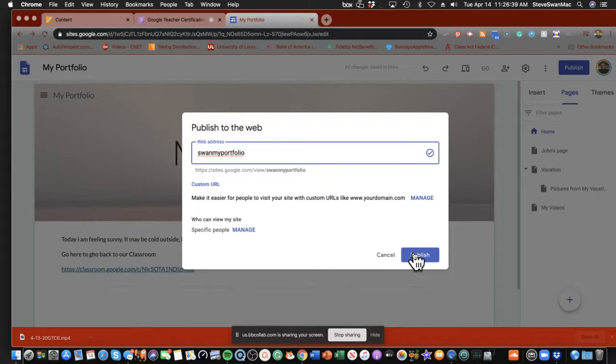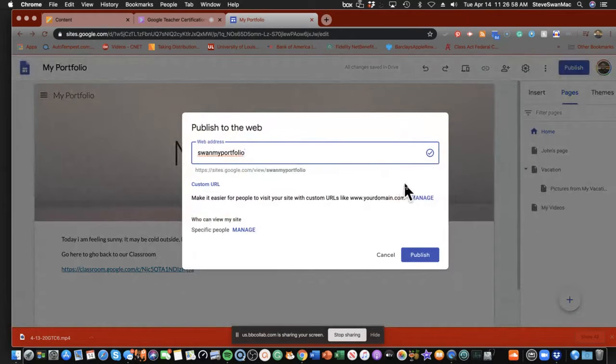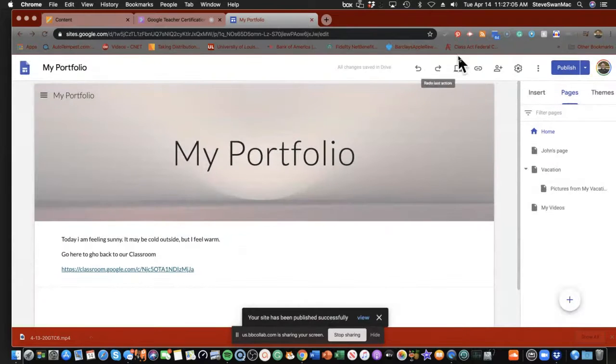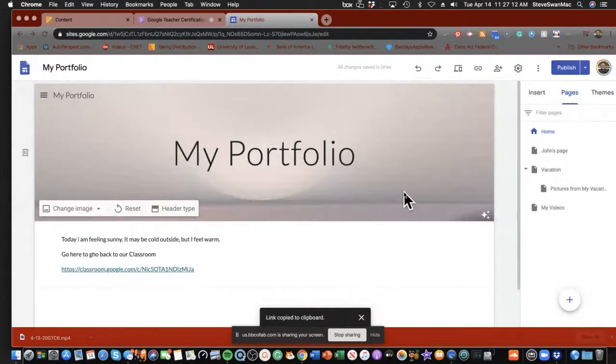Now, you can try to do it with custom URLs. And if you do that, you can play with it a little bit, but I find that if you just use this and make the links to it, it works just as well. So see, I'll publish it now. It allows me to publish. When I come up here, I now have access to the link. And I can copy that link.